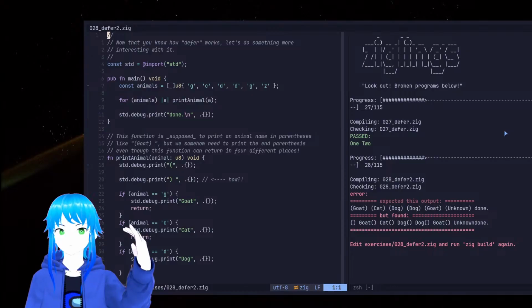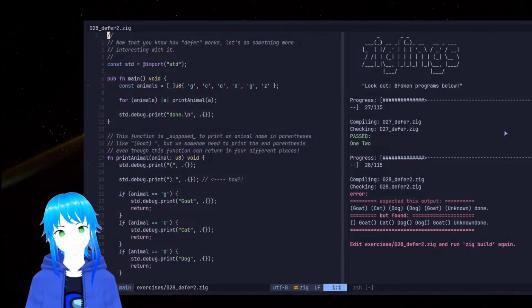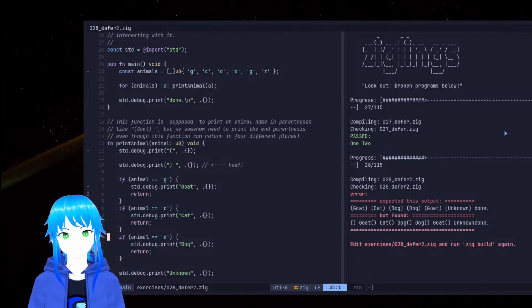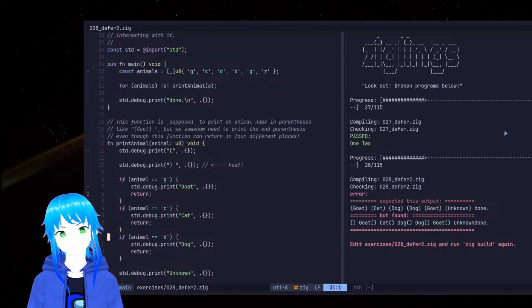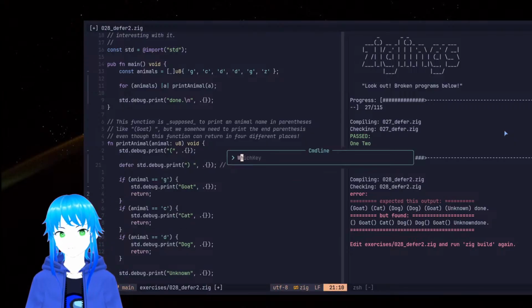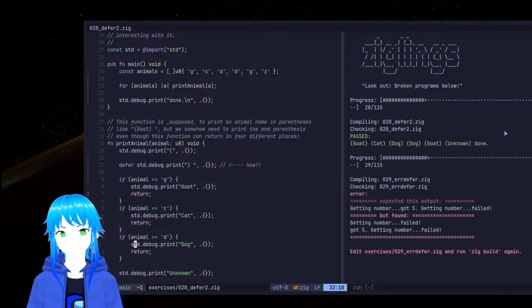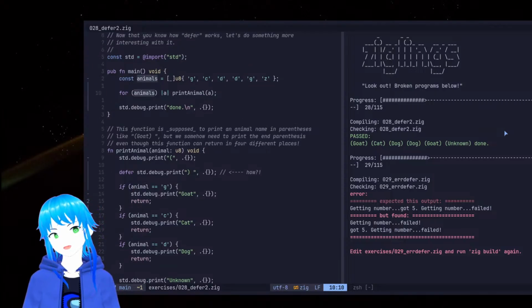Okay, number 28. Now that you know how defer works, let's do something more interesting with it. This function is supposed to print an animal name in parentheses, like goat. But we somehow need to print the end parentheses even though this function can return in 4 different places. So we're going to defer the end parentheses. Okay. Seems fine. These are the animals.